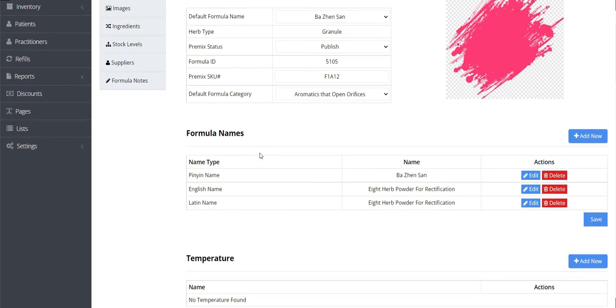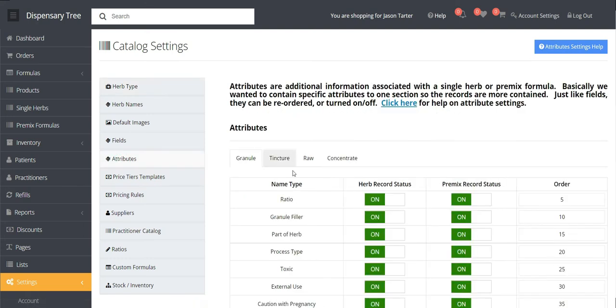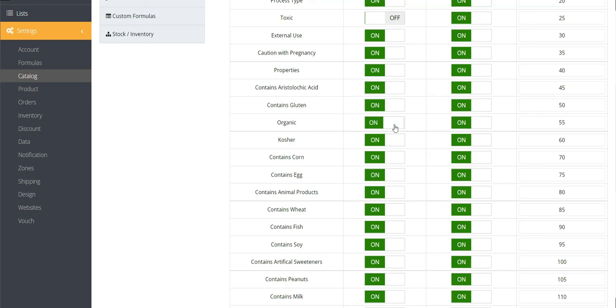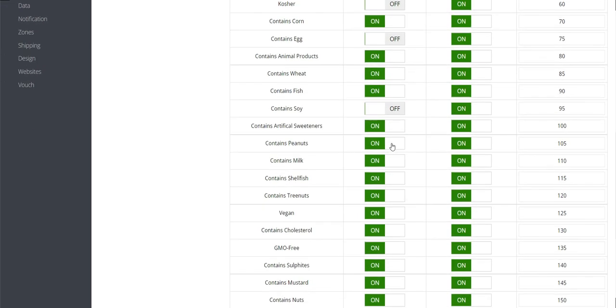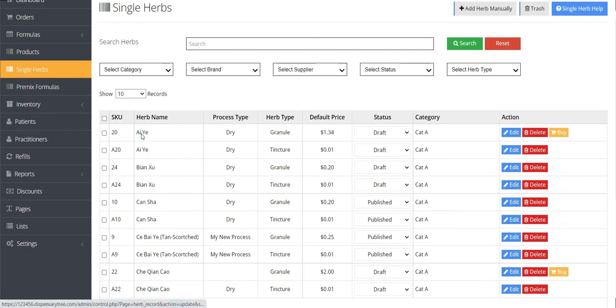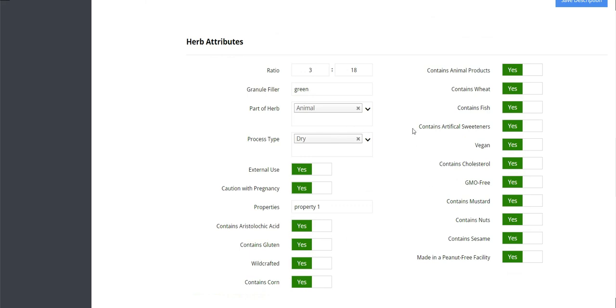Okay. So if we go back to settings, catalog, and we go to attributes, we may not care about toxicity, or we may not care about organic and kosher, or a lot of these allergy fields or attributes. So we can turn those off. Okay. And let's just, yeah, they worked. And if we go back to the single herb in this case, and we open that up, we have a lot fewer attributes that are showing now.